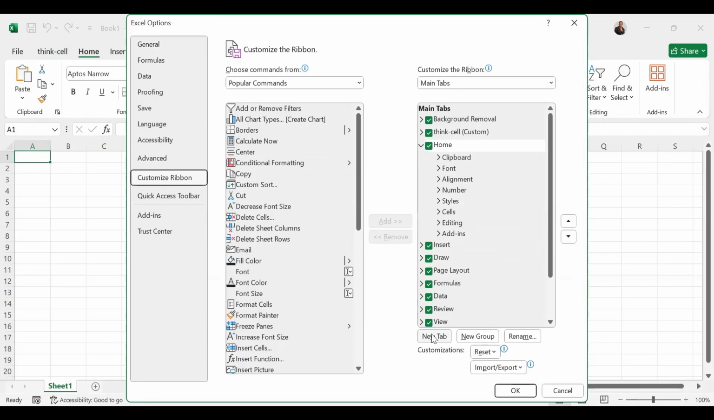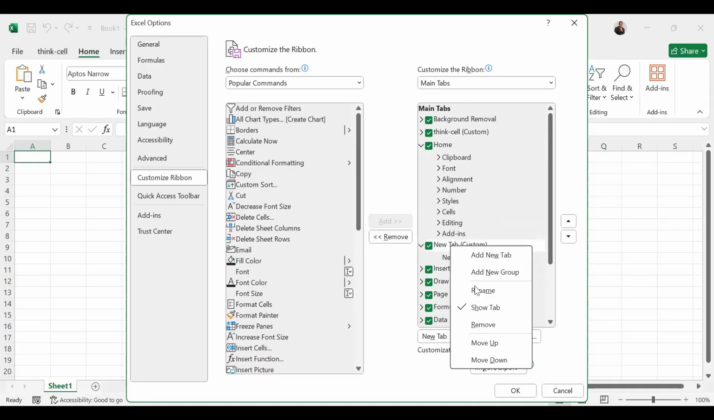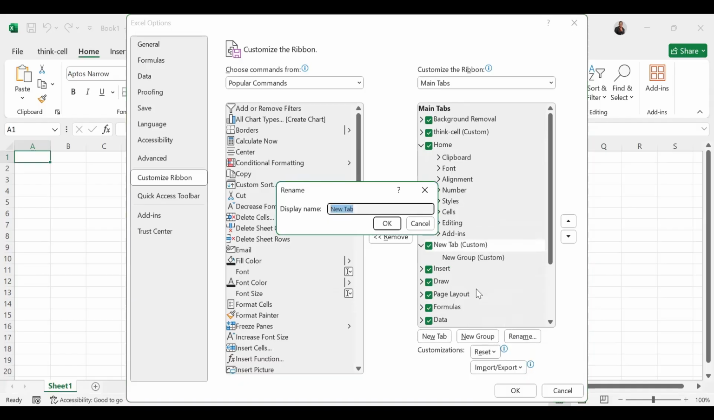Just like we have the developer tool there, you may want to customize and create a tab that you name a certain name. In this example, I want a tab that will do deleting work for me, where I will be able to delete cells, delete sheet columns, and delete sheet rows. So I'll click on this new tab here, and then rename it by right clicking and selecting rename. Then I'll call it Delete.